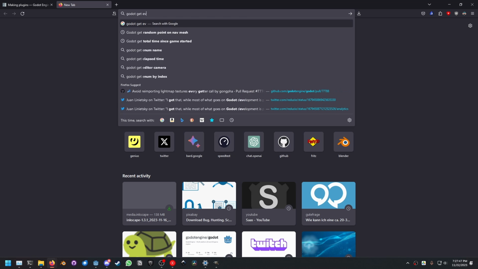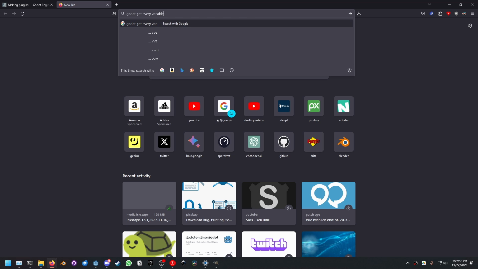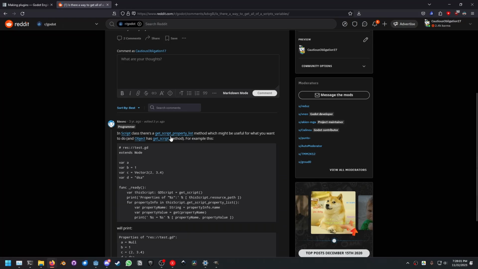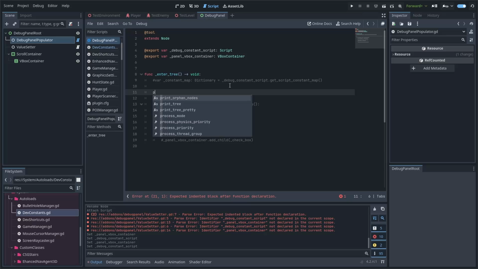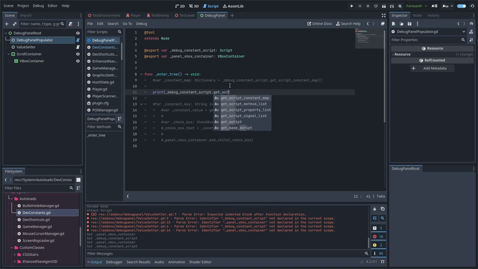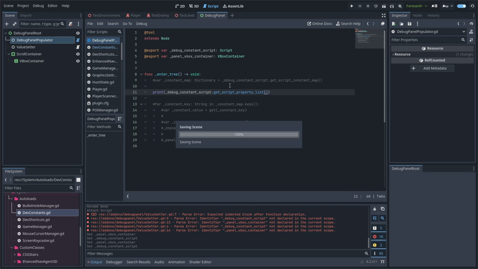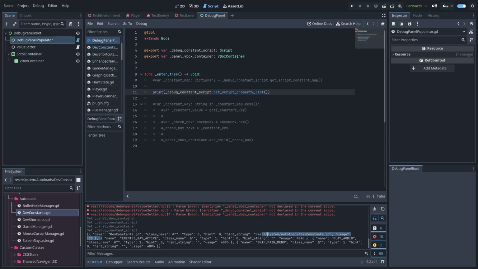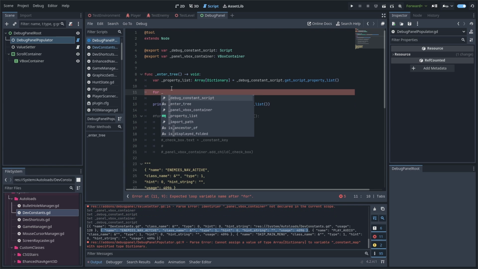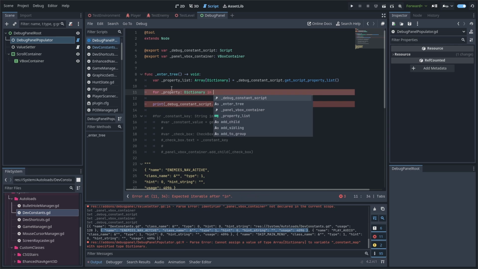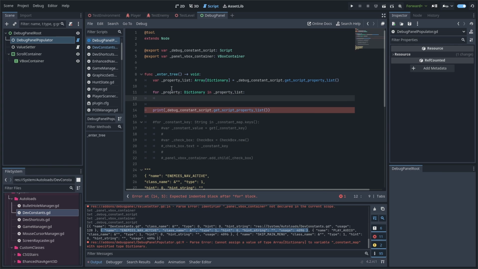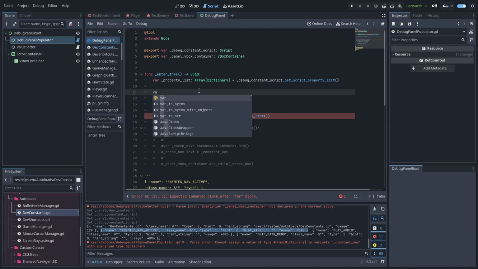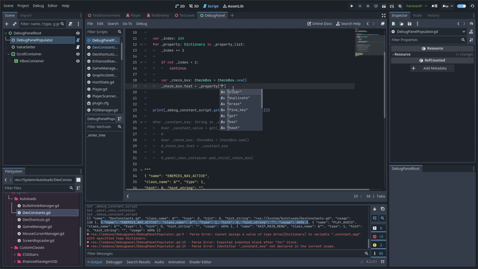Can Godot get every variable from a script? Get script property list. Let's just print get script property list. I get a new dictionary per variable. Okay, this is interesting. For property in property list. How do I skip the first one? Let's just make an index. And we want to get name.